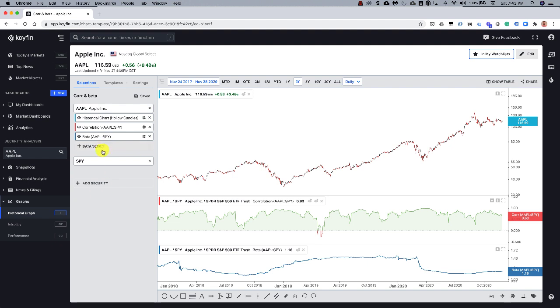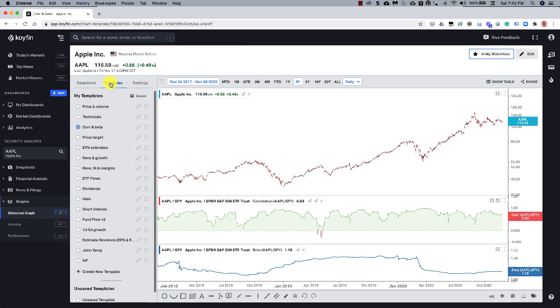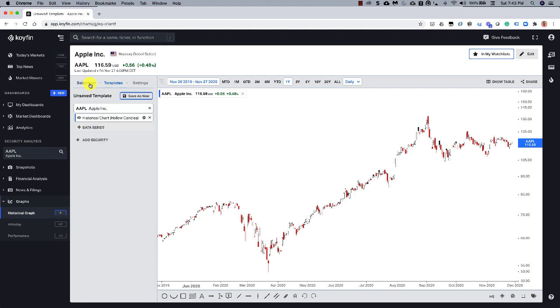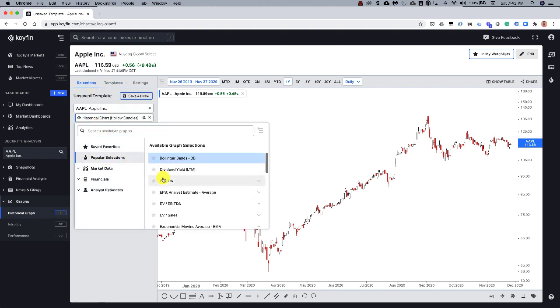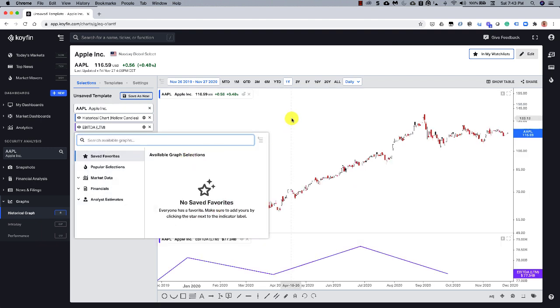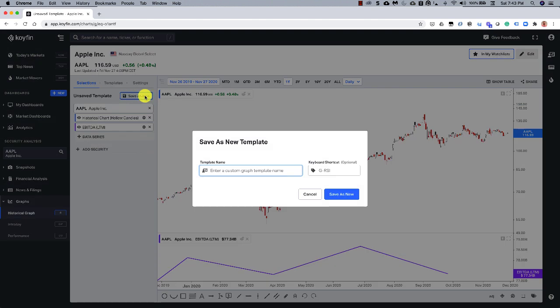So giving you a little bit of a separation between selections and templates, but the idea remains the same to the extent that you have an unsaved template and you wanted to add a function in here. So for example, if I wanted to add EBITDA, I could now save that as a new template, and this would be my test template.